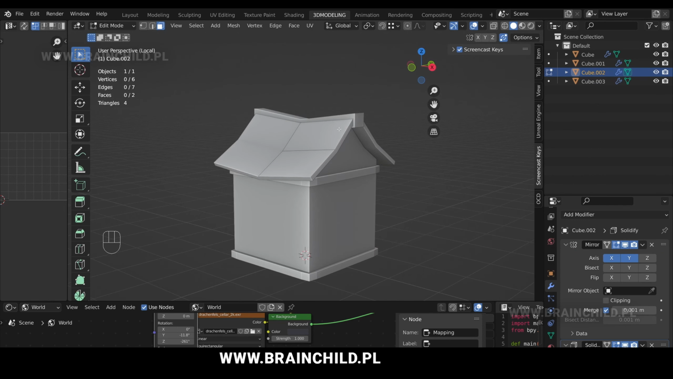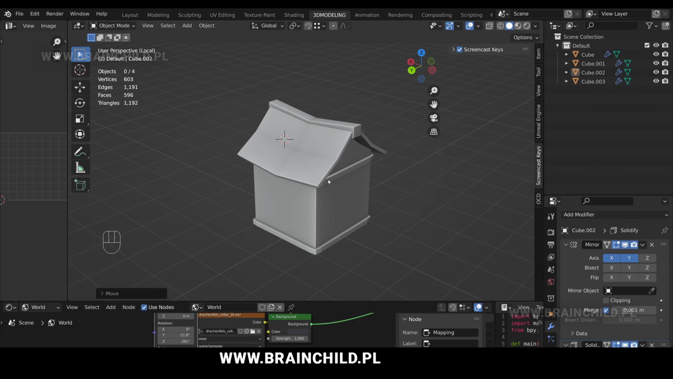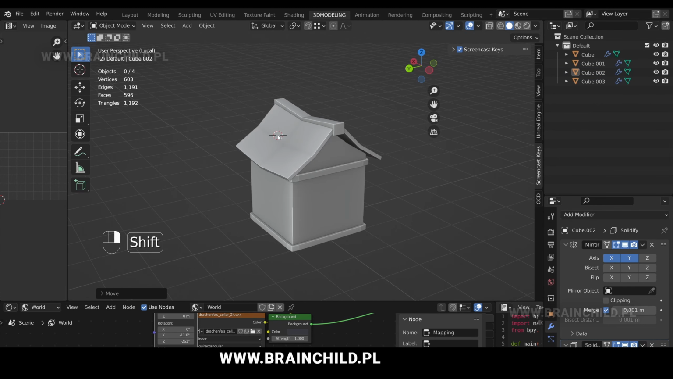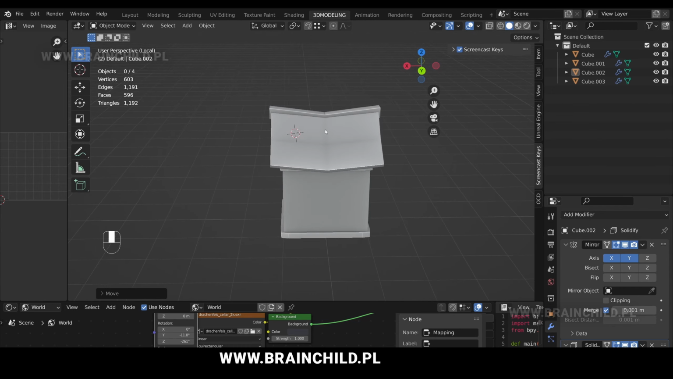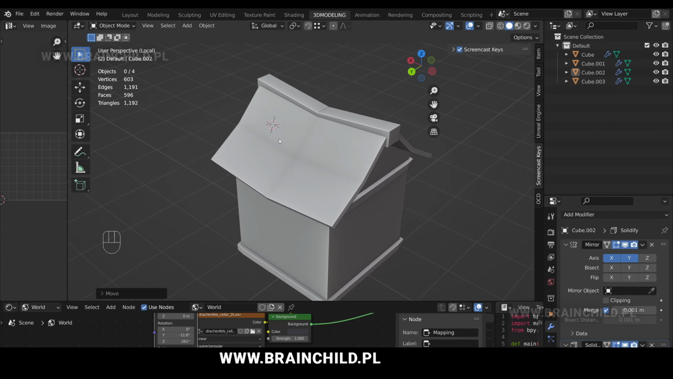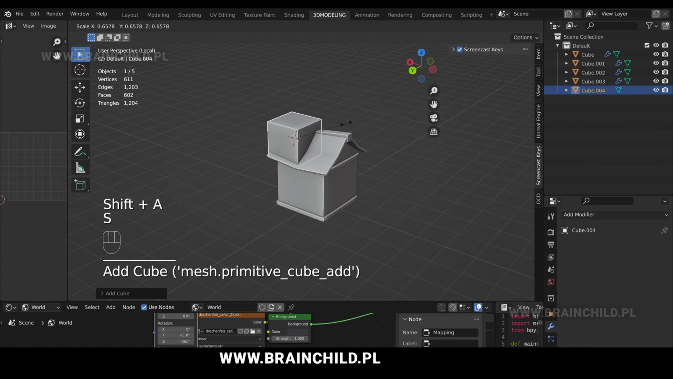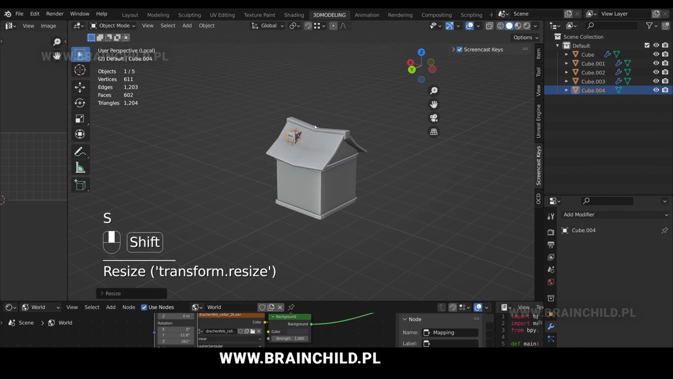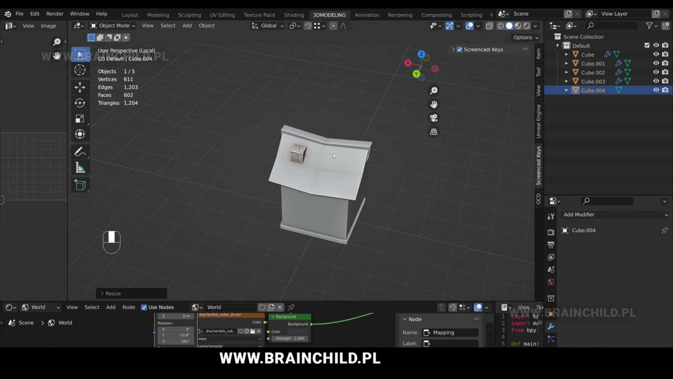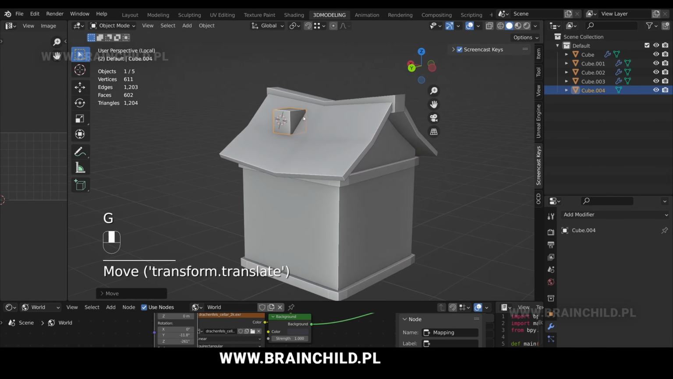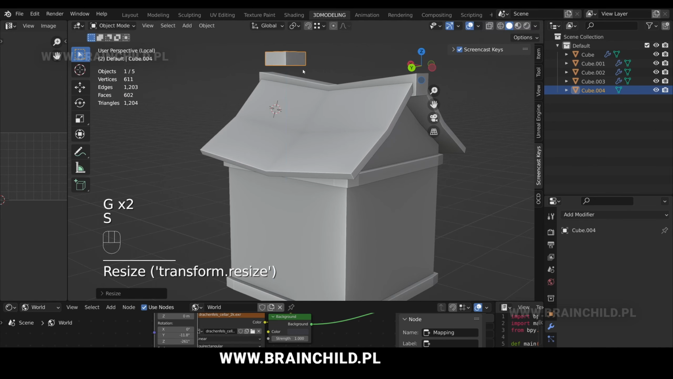Now we're gonna create a chimney. We're gonna place the chimney on the roof. Shift and right mouse button will place the 3D cursor in a 3D space. Shift A and add a cube, and it will be added where your cursor is at. Move the cube with G and X and G and Z.